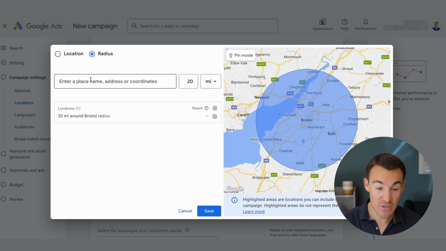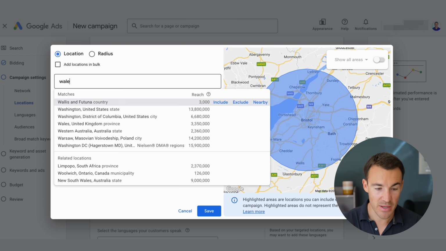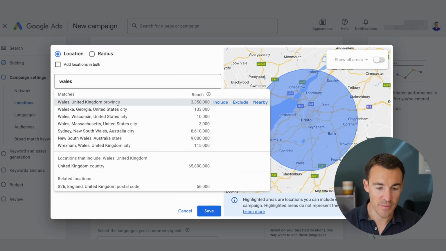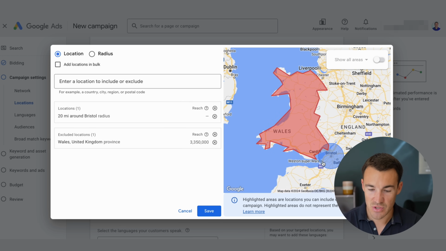But so we could add in some exclusions if we wanted to do that. So let's say we wanted this area, but we wanted to exclude some areas. Just want to quickly show how to do that. So let's say we were like, okay, we don't want to be targeting people over the Bristol Channel, so we could add in Wales, United Kingdom, and then click exclude, and that's going to exclude the whole of Wales. And you can see we've got some overlap within our blue circle there.